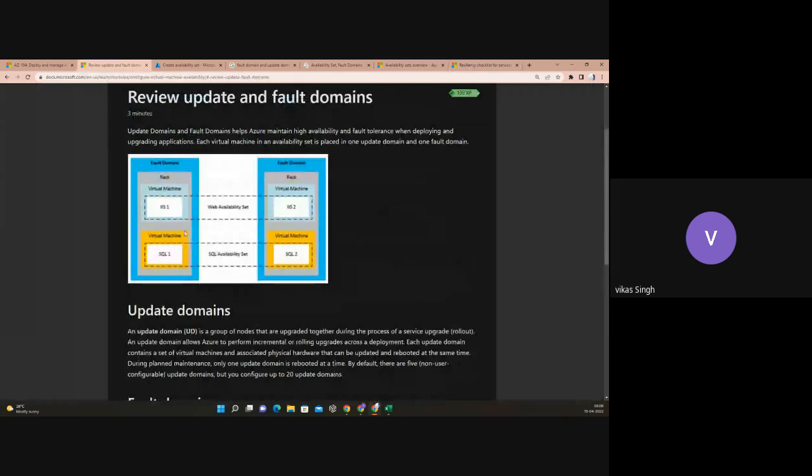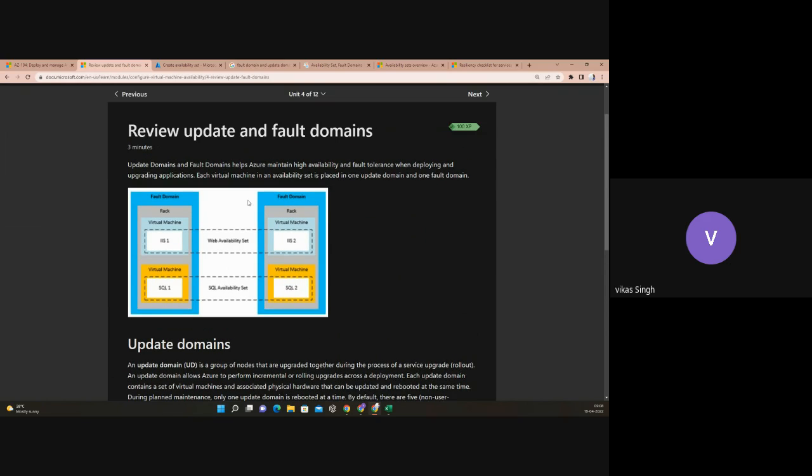Okay. So again, I can say fault domain 1, fault domain 2. They have IIS server 1, web server 2, SQL server 1, SQL server 2. They are in two fault domains. So your application is installed on two servers. If one fault domain goes down, your application is available in the second.